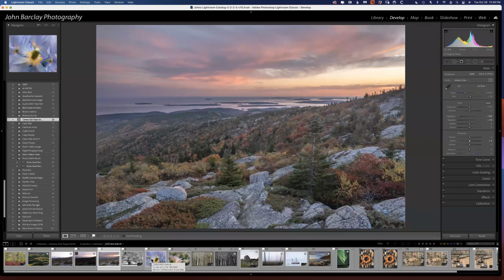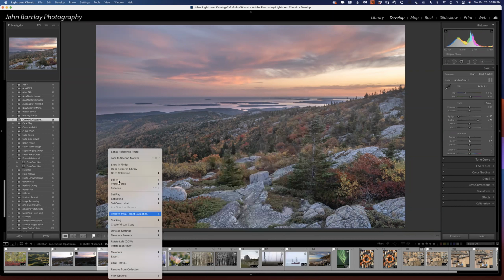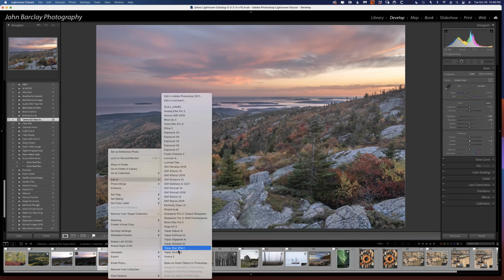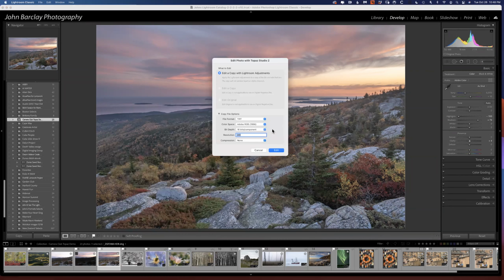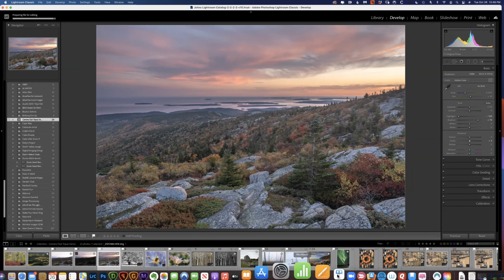A second question just arrived, not related to that. How do you make the preset in Topaz Studio 2? Oh, excellent question. Let's do that though, because I think that's a valid question. I'll close the whole thing down. So let's go here, edit in. And this time, just to make life easy, I'll go right to Studio 2 right from Lightroom, just to show you that you can.